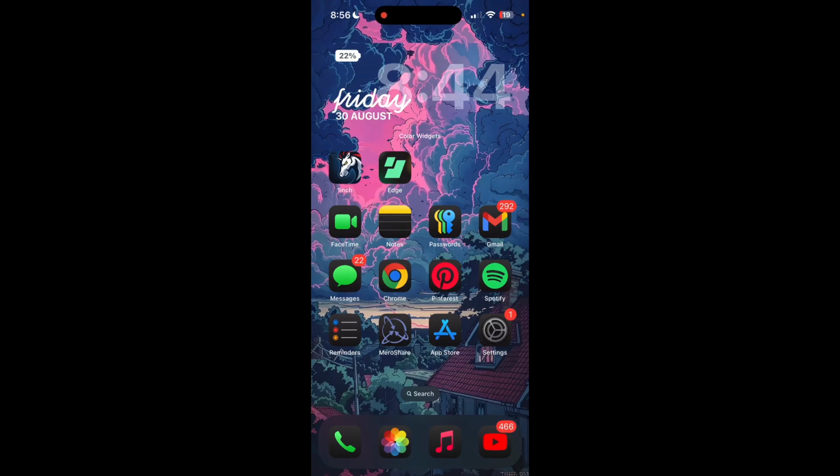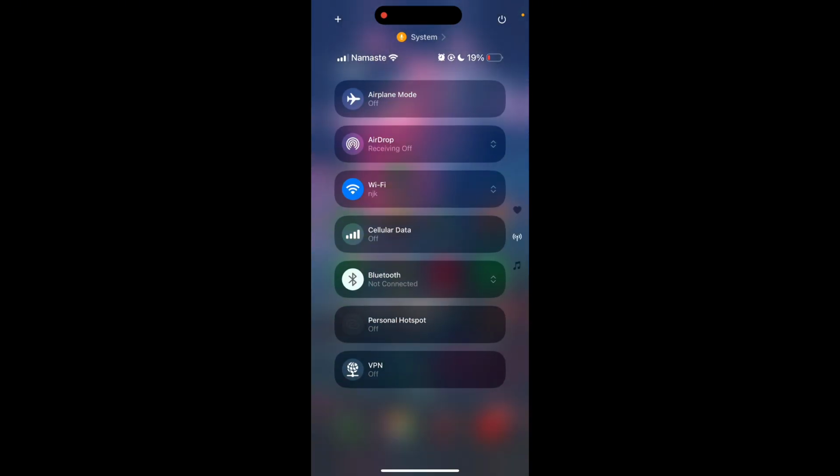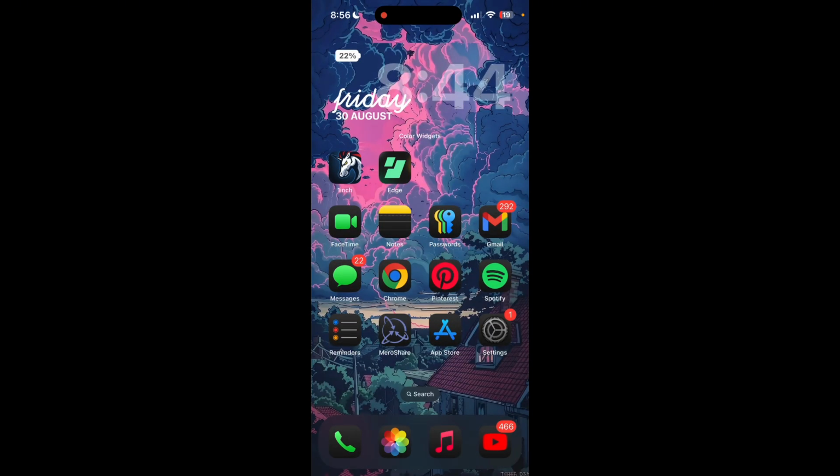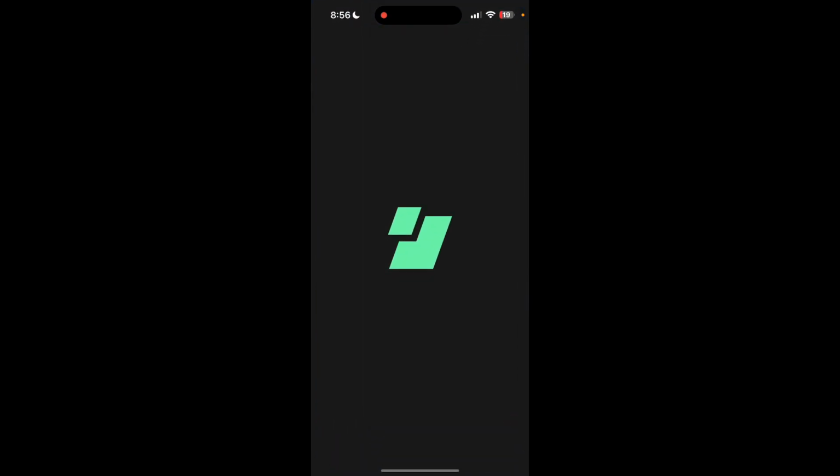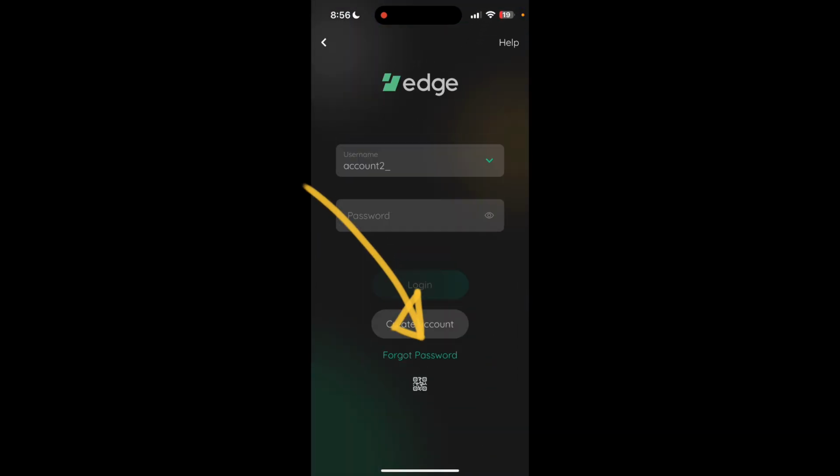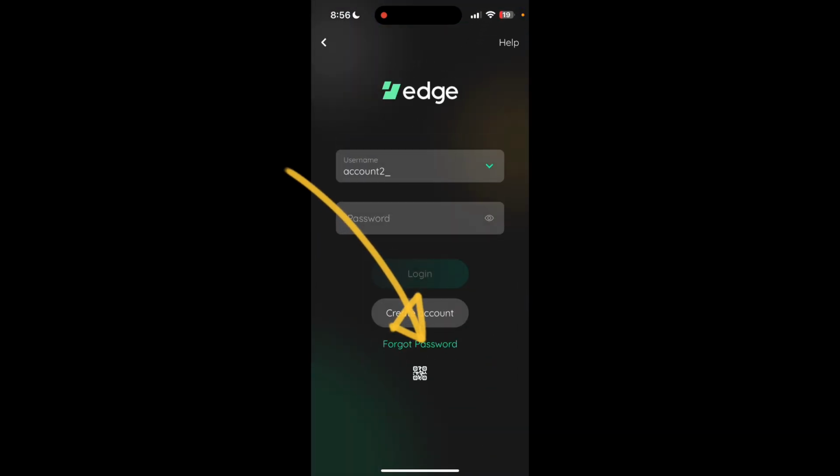In this video, we are going to learn how to reset your password of Ace Crypto account. First of all, make sure that you are connected to your internet. After that, find and open Ace application on a device. Now, you can see Forget Password option at the bottom of your screen.